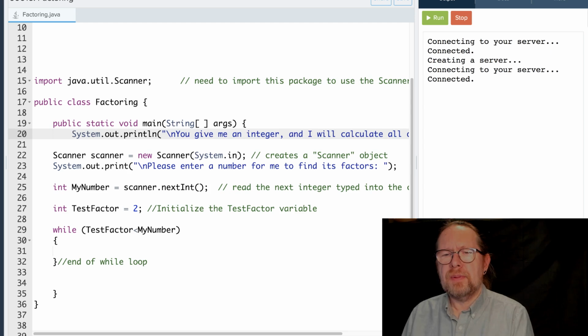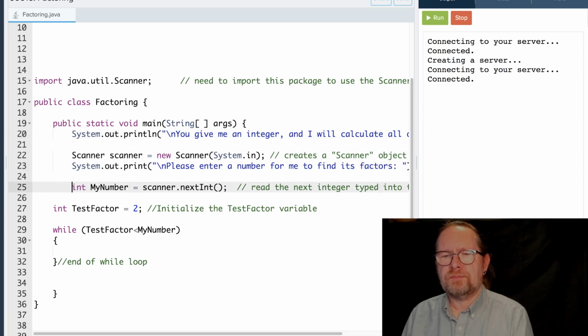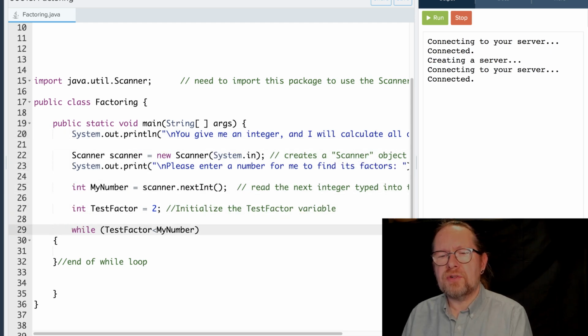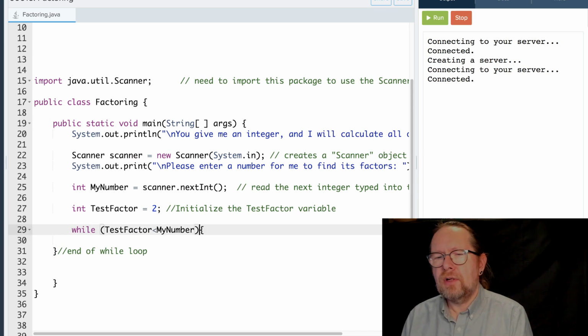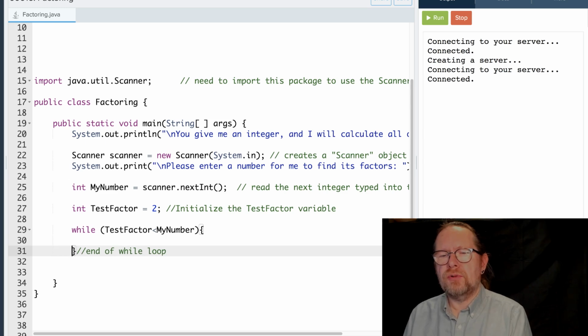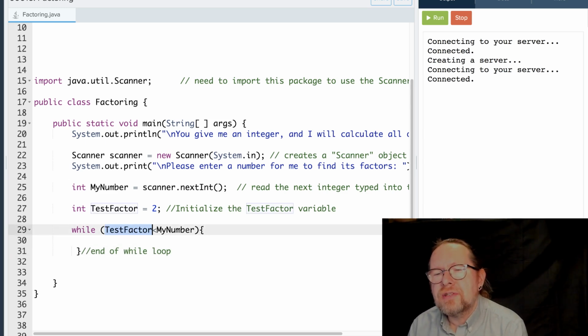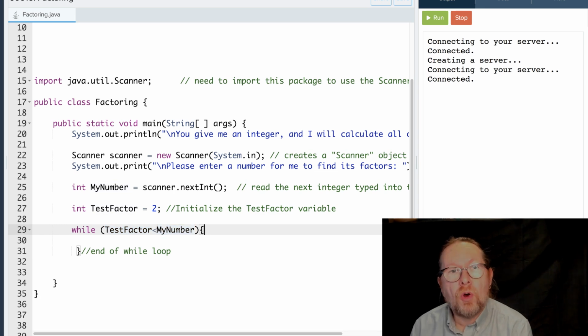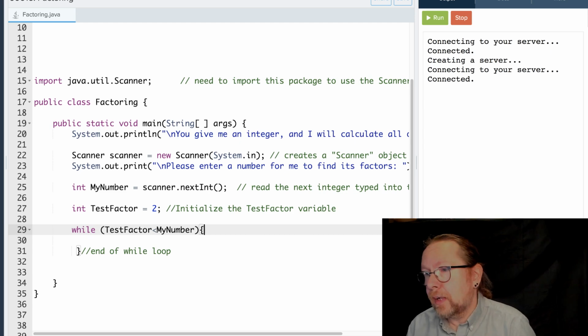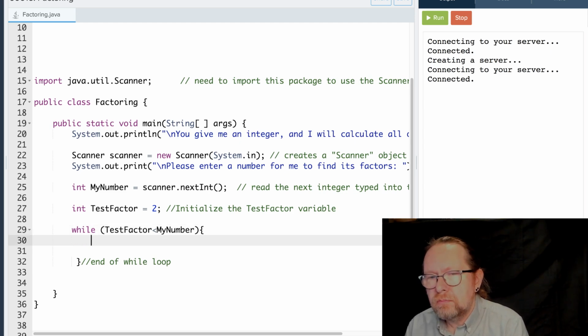These should actually probably be indented too. Remember, indentation doesn't really matter in Java, but it helps you follow your code. So I'm going to try to indent a little more nicely. So while test factor is less than my number, we don't have to go all the way up to my number because everything's divisible by itself. I'm going to try to divide it.